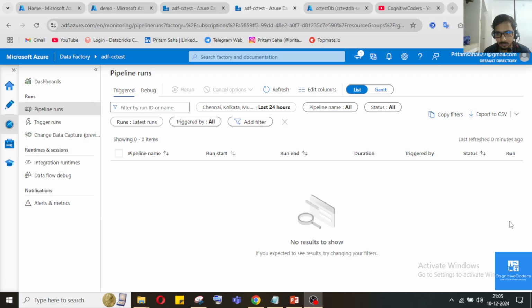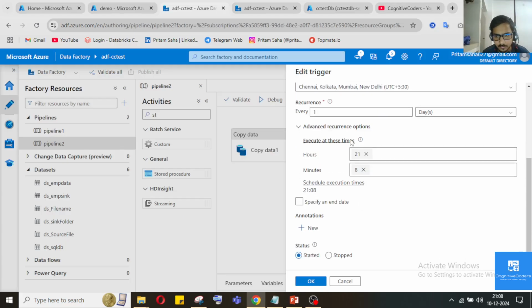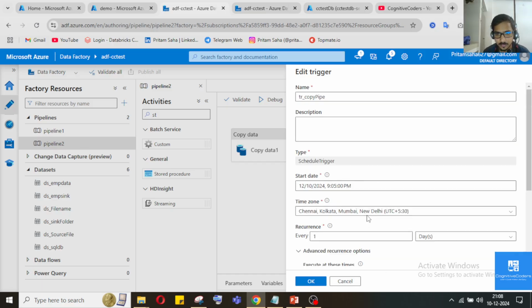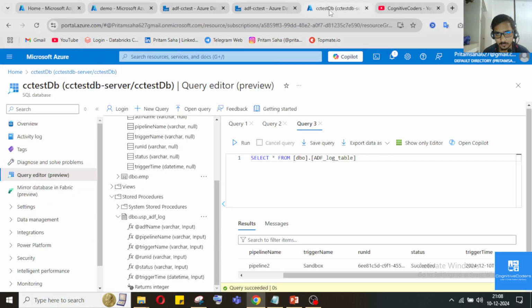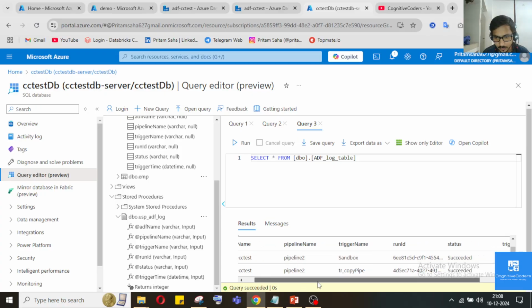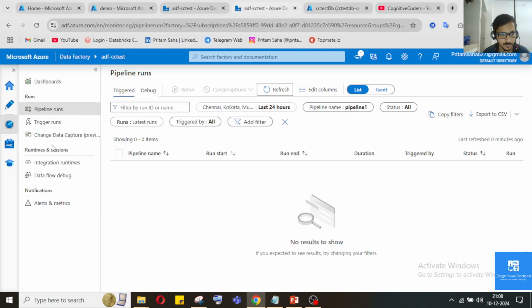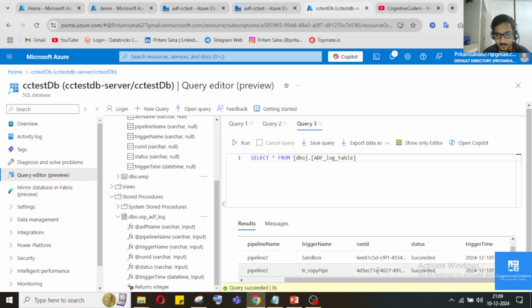Why is it not started? Let's see. I think there is some kind of error. Once again I explicitly selected the trigger timing, but still it is not triggering my pipeline. This is the way I have shown you: using this, you can select your trigger and create your pipeline. Okay, the trigger has successfully triggered, but it is not showing here. Why it is not showing here, I don't know, but it successfully triggered the pipeline.